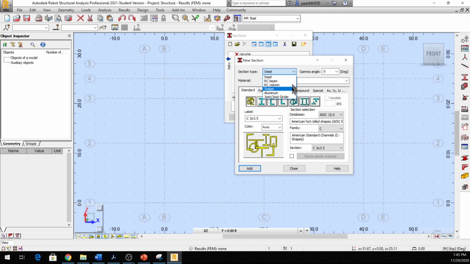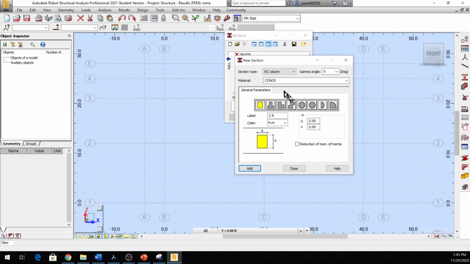Concrete column. Let's get the column first, RC column. We want to pick a column 12 by 12. So I'm going to type in right here 12 by 12 inch. That's our column. And let's say add, and there's one.